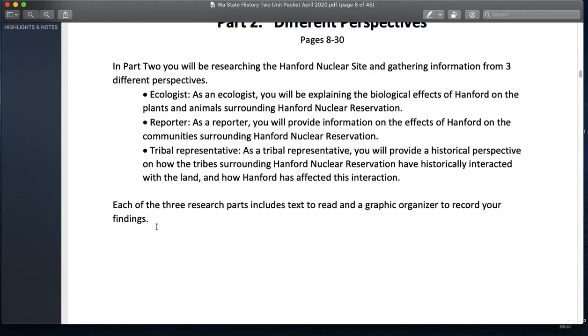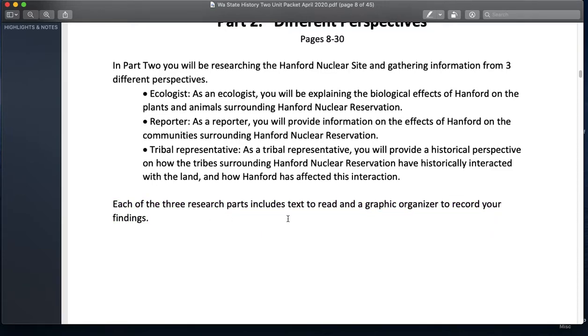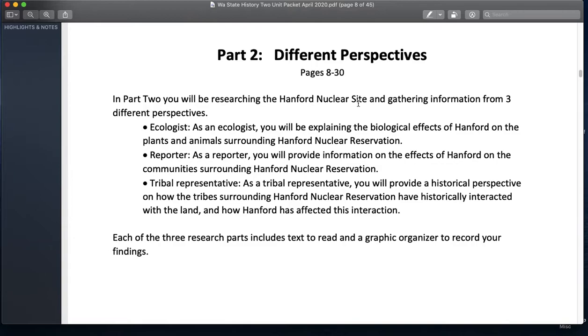And then once we get all this information down, we're going to put it in that graphic organizer. And again, just to remind you, you can use a Word document or you can use just a piece of paper and then take a picture of that. Either way works. You'll see on pages 8 through 30, that's a lot of reading. So as you go through, I'd suggest going through once as an ecologist and then as a reporter, and you'll see how I do this in my explanation video.